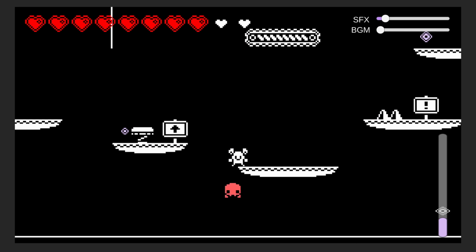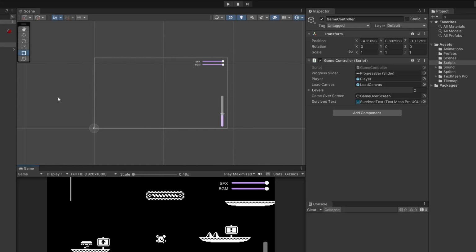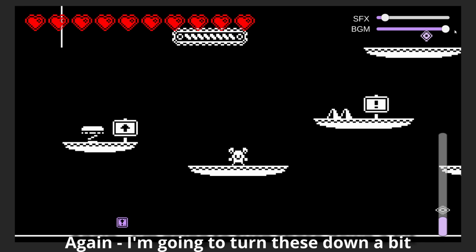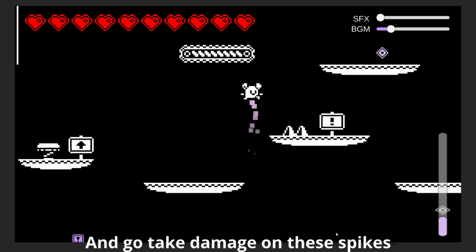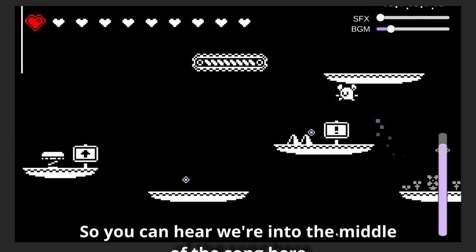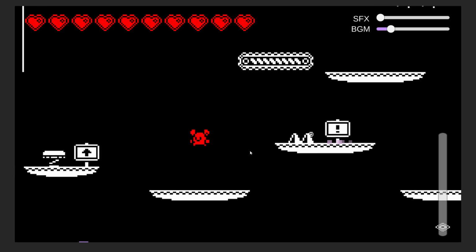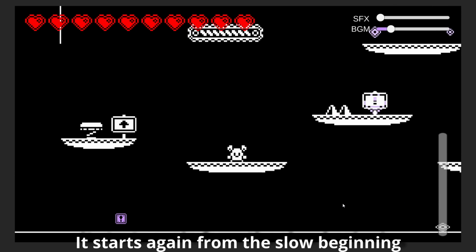But for me, I think I want it to reset the song. So back in the game controller, I'm just gonna set our play background music reset song boolean to be true. So when we go back now and press play, again I'm gonna turn these down a bit. I'll go take damage on these spikes. So you can hear we're into the middle of the song here. And then when we die, it stops, and when we press retry, it starts again from the slow beginning.